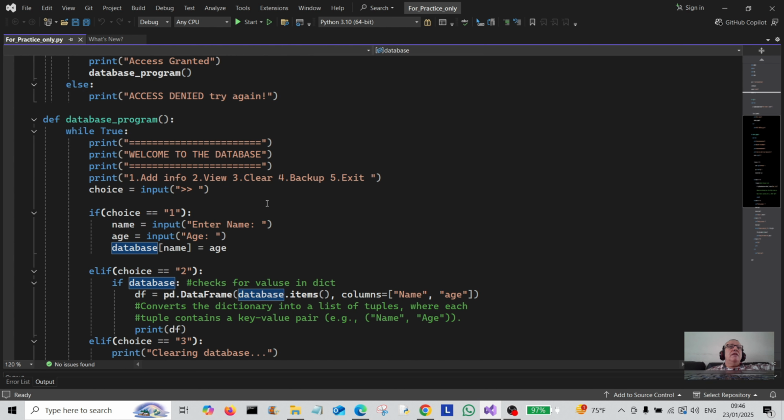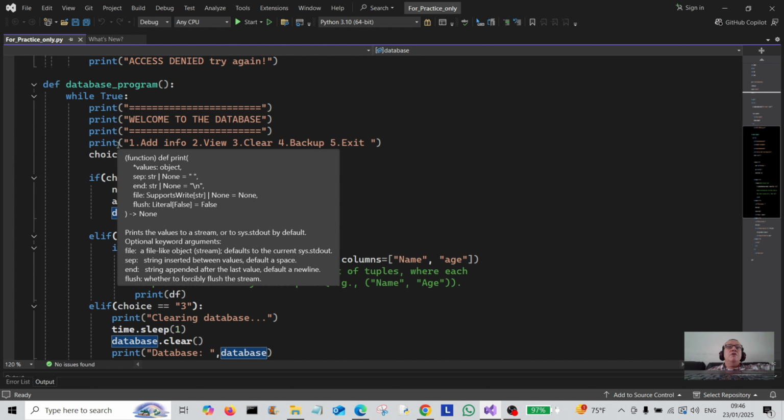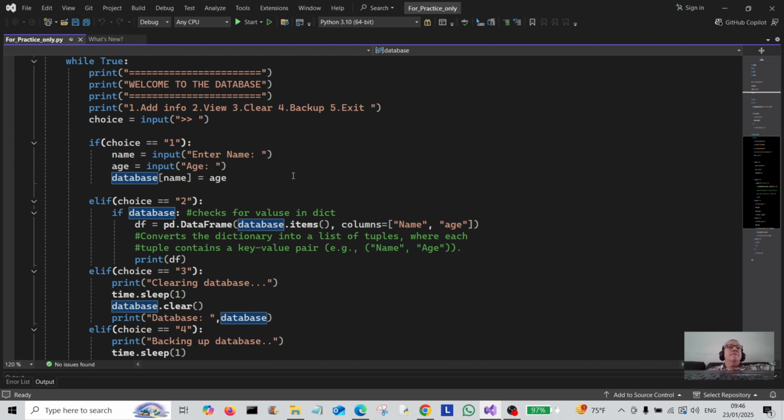Once we get into the database program, again we're going to use the while true loop, and we're going to print out a message here, welcome to the database. And then we're going to give the user some options. Option 1, add info to the database. Option 2, view the database. Option 3, clear the database. Option 4, back up the database, and option 5, exit the database.